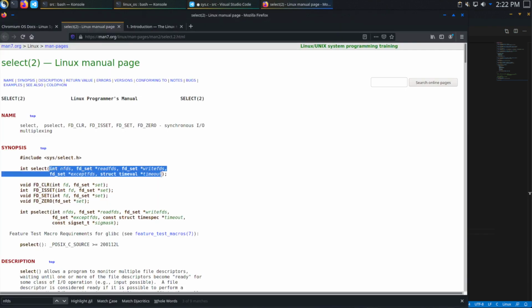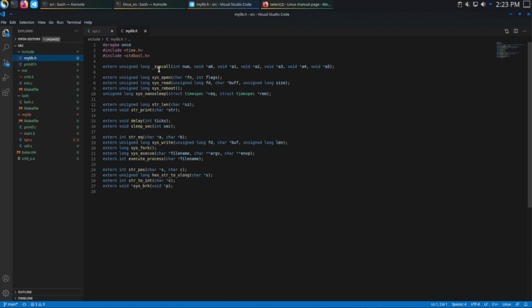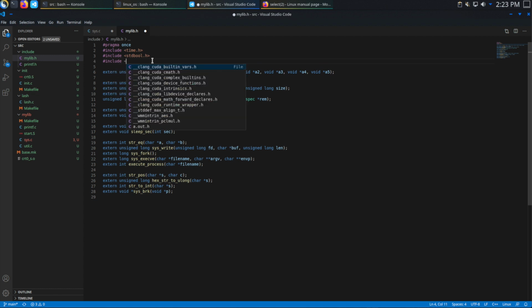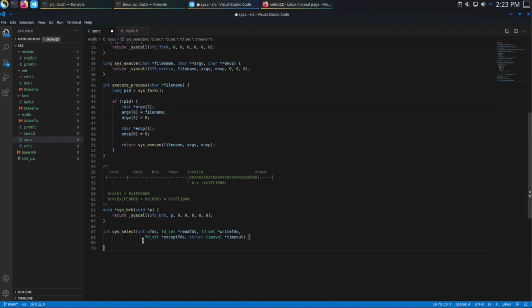Just copy these values right in, paste them here, and that's our syscall. We have some includes we're going to need to also add for these fdset variables. I'm just going to add them in the include file. Actually, it's just one that we need: sys/select.h. So that should take care of these undefined types.